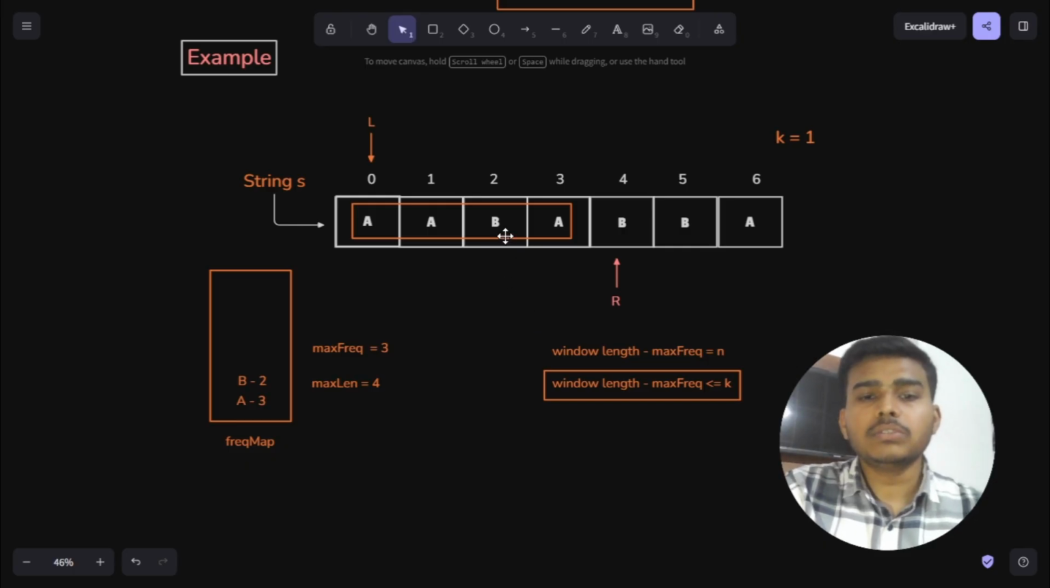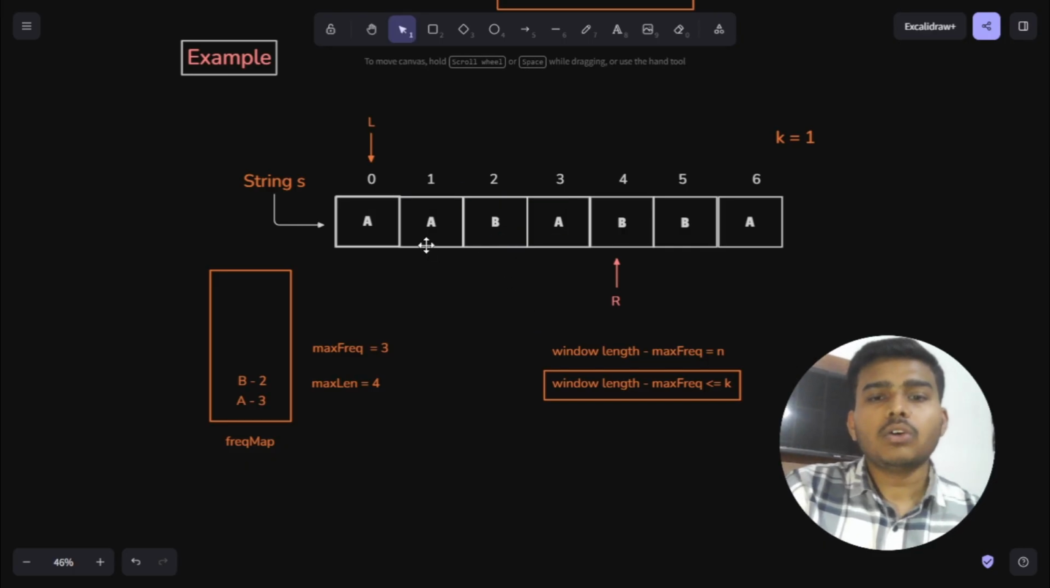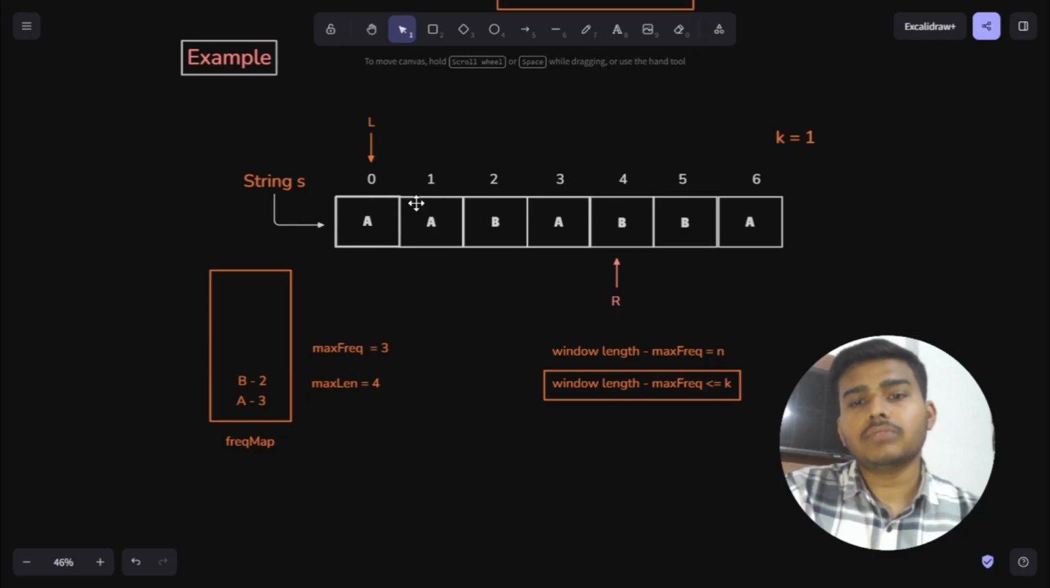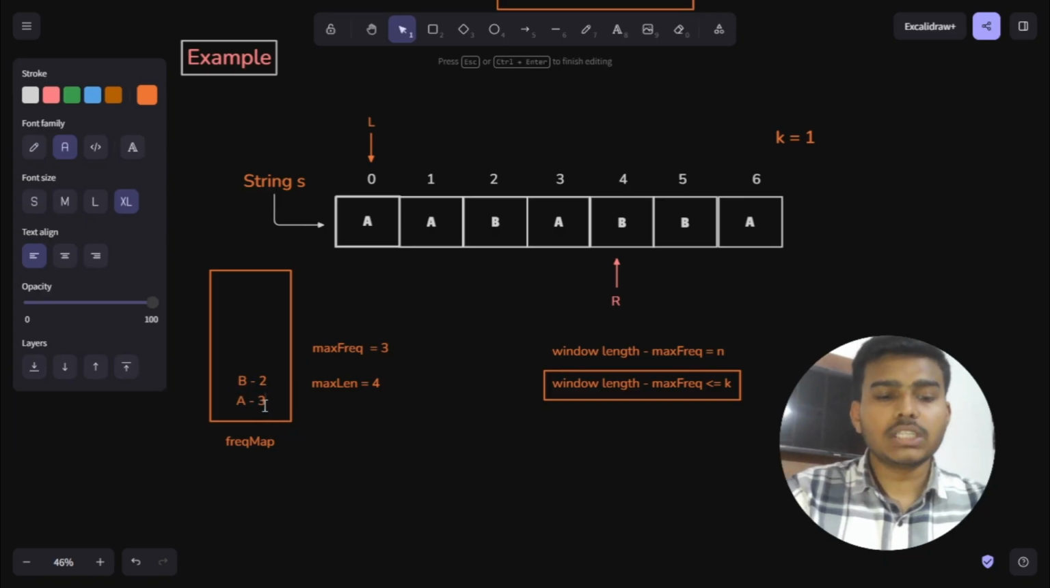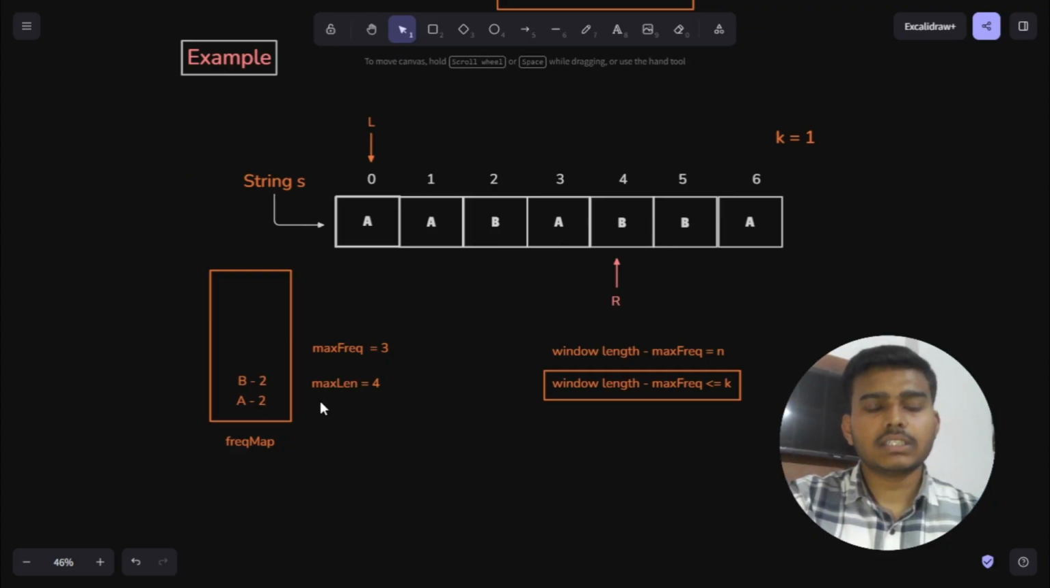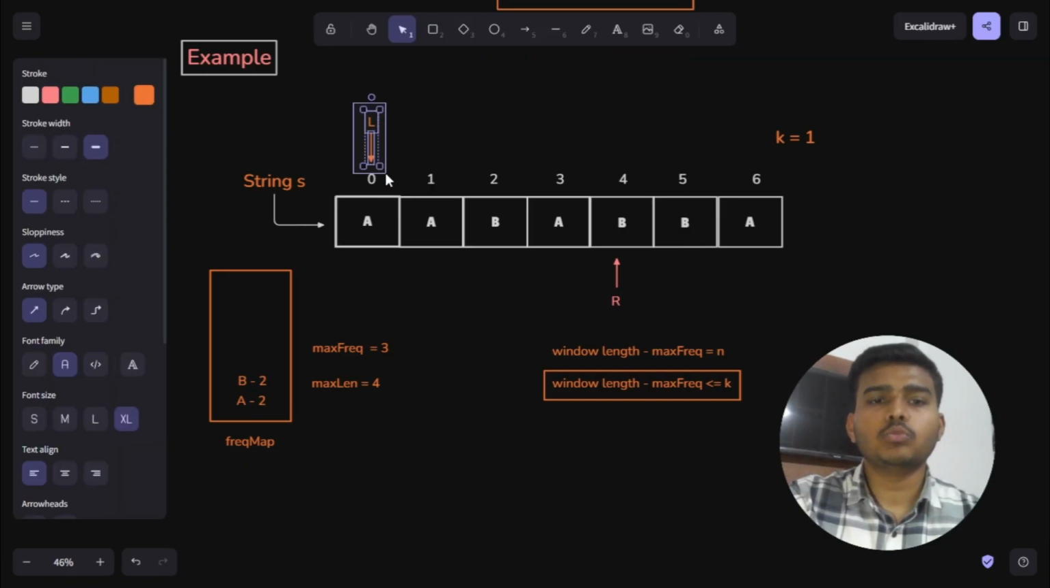Now let me just remove this window from here. Because this window is invalid, we will have to shrink it with the help of the left pointer. The left pointer is right now pointing at this particular character A. So first of all, this character's frequency will be removed, or we can say one of the occurrences of this character will be removed, so that will now become 2 from 3. Okay, and once one occurrence of this A character is removed, we can just take this left pointer and move it ahead. This left pointer moves ahead.